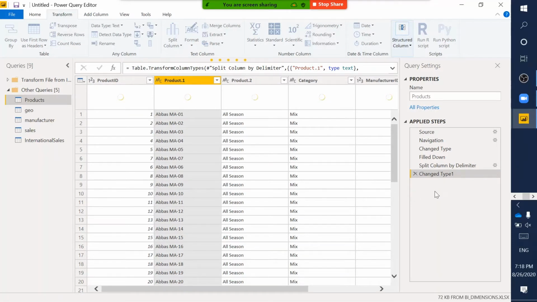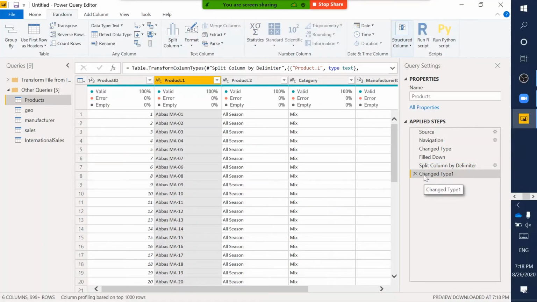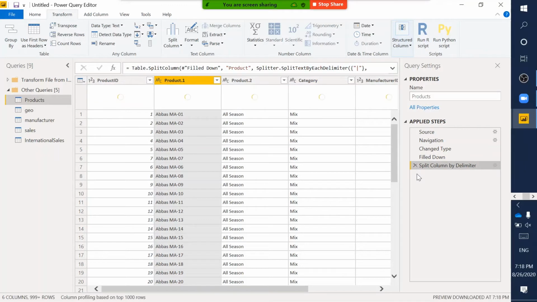Now we can see that Power BI just added two more steps. The first one is the split column by delimiter that we did. And also Power BI tries to change the data type of those two columns automatically, okay? So if you are not comfortable with the data type that Power BI put, you can just delete that step by clicking the X on the left side of the step. So we can click it just to see how to delete that step.